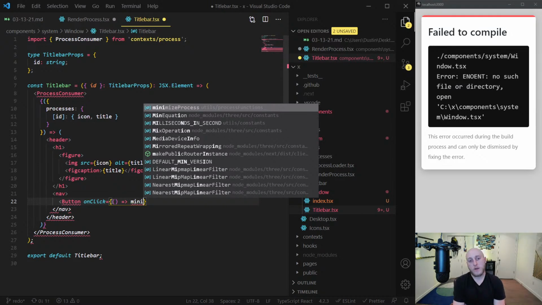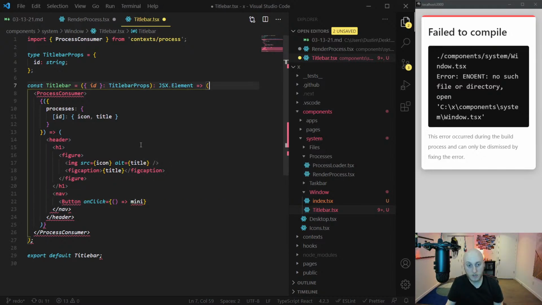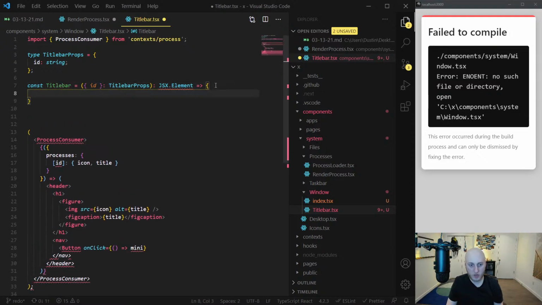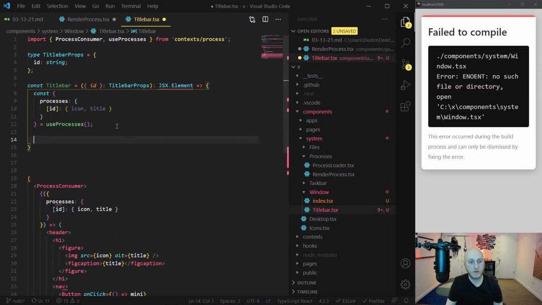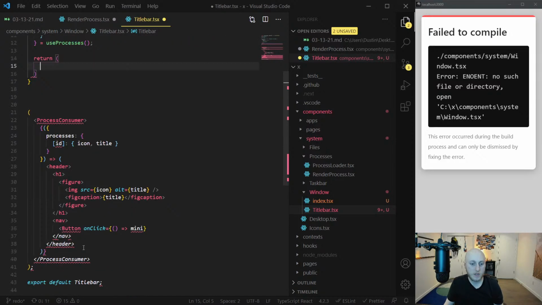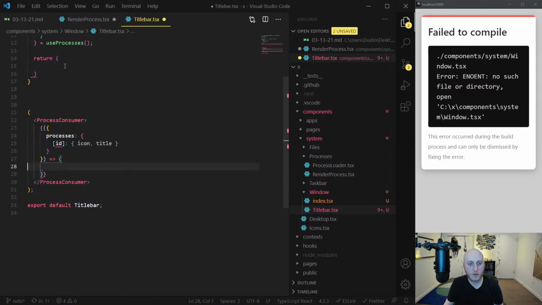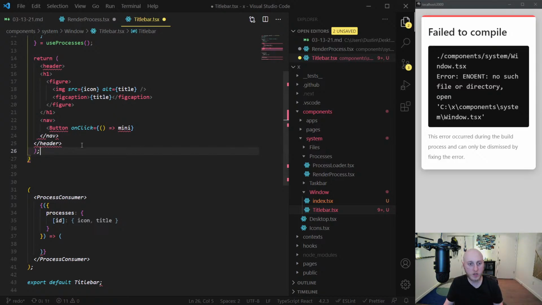Now actually looking at this here, this is an opportunity to use the useCallback, because otherwise whenever this title bar is re-rendered, it's going to remake all these functions. And that is a waste of resources. So let's do that instead. Let's refactor this. Just get rid of that. Let's just make a new one here. And instead of doing the process consumer, I'm just going to go back to the useProcesses hook, because I actually like that one too. And it gets us the same thing. There we go. And then return. In some ways, I don't know if this is cleaner, I would argue, but it allows us to use the useCallback stuff in a nicer way.